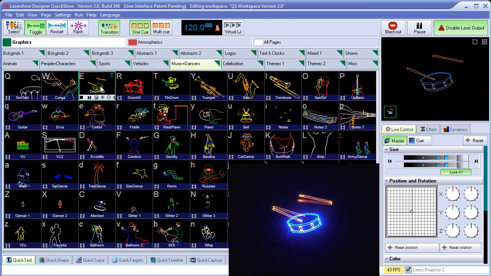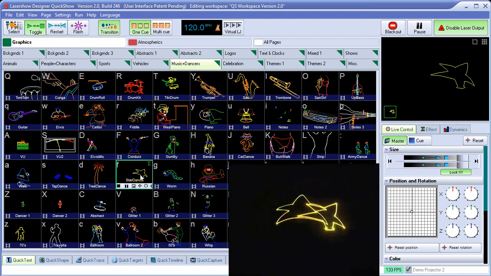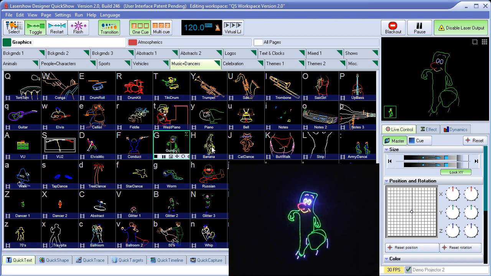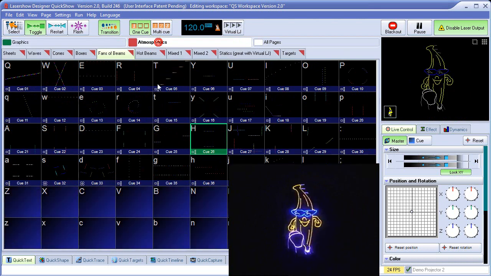This drum here. Cello playing directly to the beat of the music. And not only graphic images. For example, this star dancing directly to the beat of the music. These dancers here dancing to the beat of the music. Not only graphical images, but also a lot of the atmospheric effects that we include with the system.